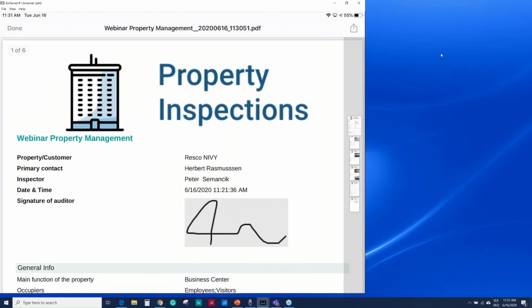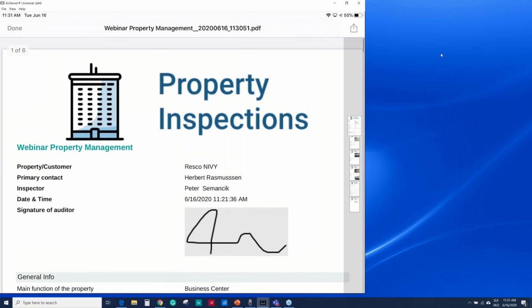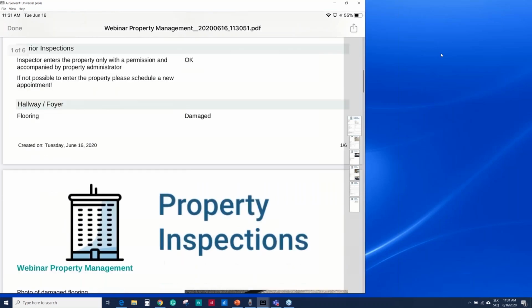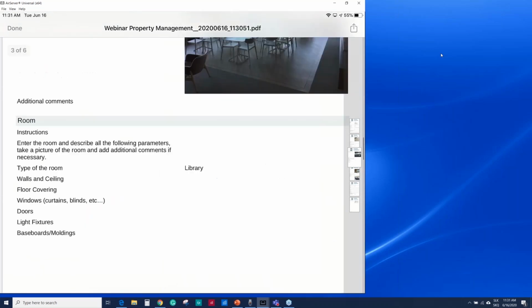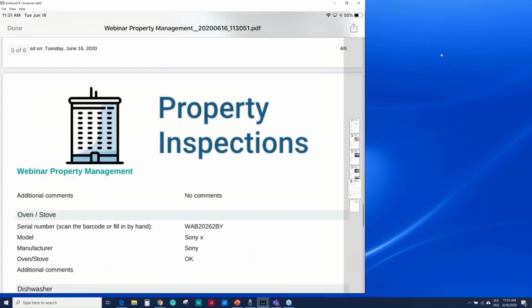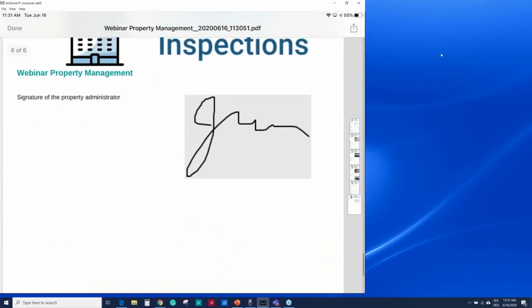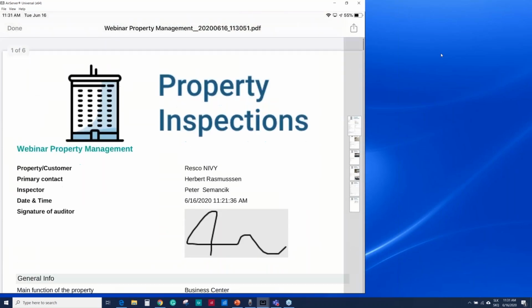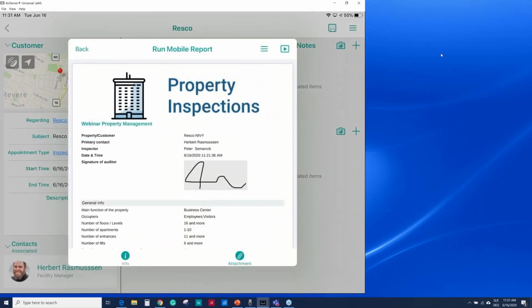So right now you see this is exactly how all your inspections can be done. It's digitalized with all pictures, all the answers, with all these signatures as well. So I'm going to click done, and as I mentioned, it can be in PDF or in any format you would like to have.